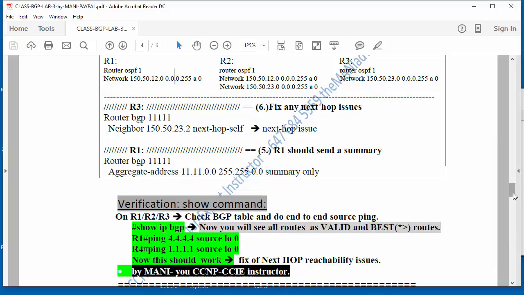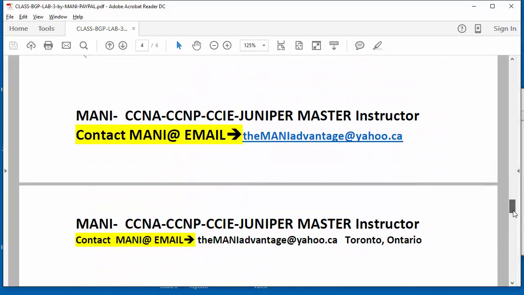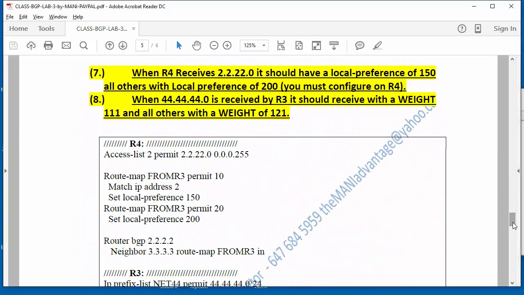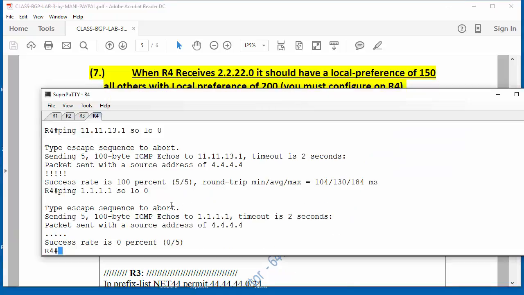I think we are now into some advanced topics. We are going to spend some time here. When R4 receives 22.22, it should receive it with a local preference of 150. So we are going to see R4 routes. It should have only 150 or 200. By default, local preference is 100. So what is local preference? You have to go more into class to study that one, guys.